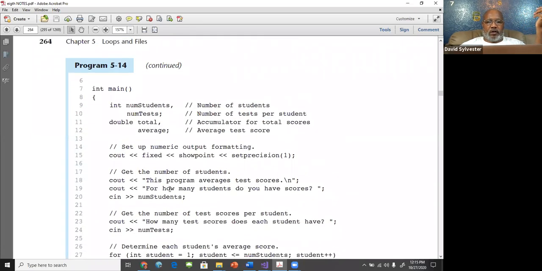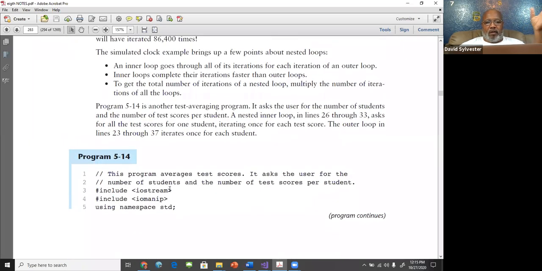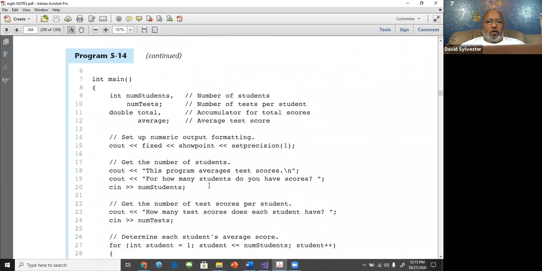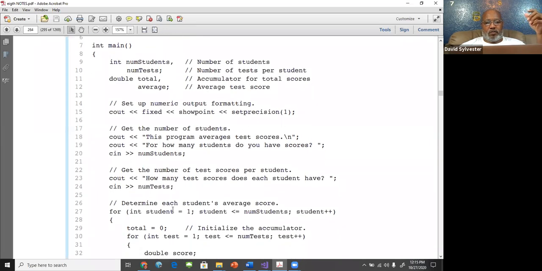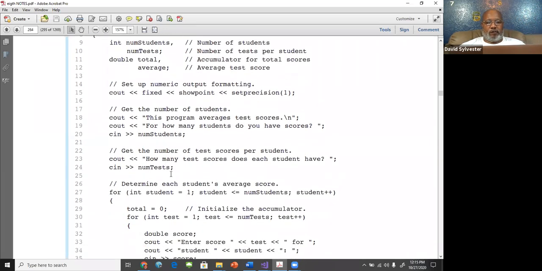So it tells us on this program, let's see, this program averages three test scores, all right? It asks the user for a number of students and then a number of test scores. So what happens here, it asks you for, cin, the number of students, cin, the number of test scores. So these are the two driving forces of your loop.